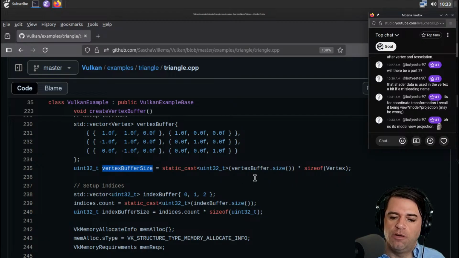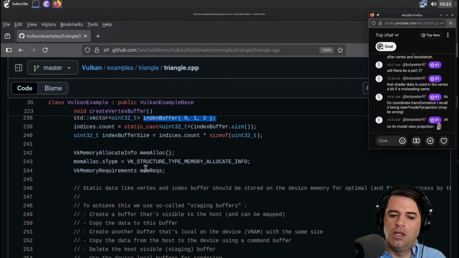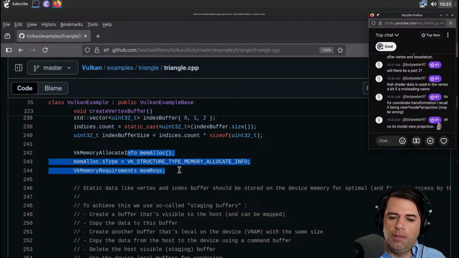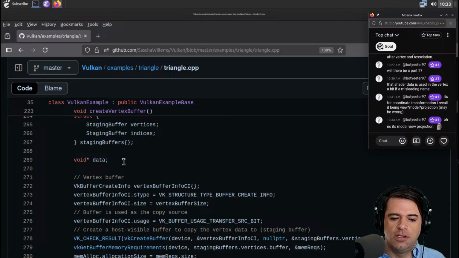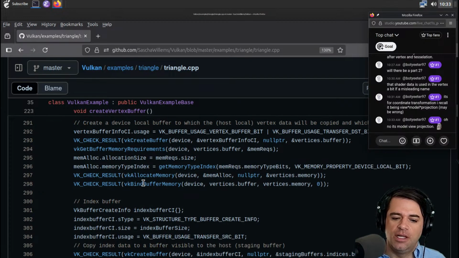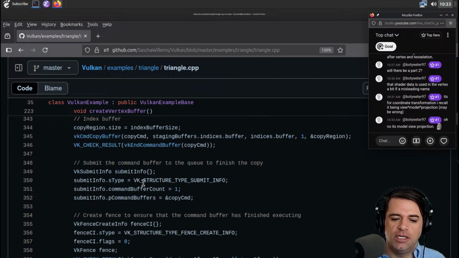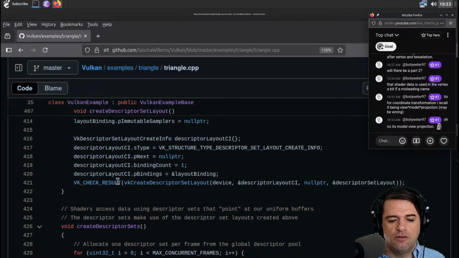And then we compute the buffer size. We set up indices by creating an index buffer with 0, 1, and 2. We allocate some memory, more memory stuff. We have a staging buffer. And then, I don't know what any of this stuff is doing. Info CI, buffer usage, vertex buffer bit, create buffer. Wow, this is crazy. I don't think that there's any chance. Is this how it always looks? Create descriptor sets.